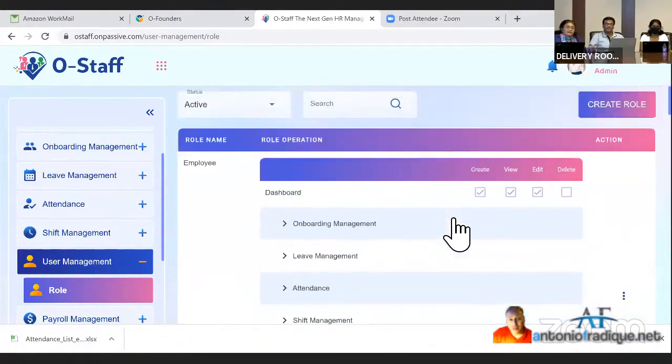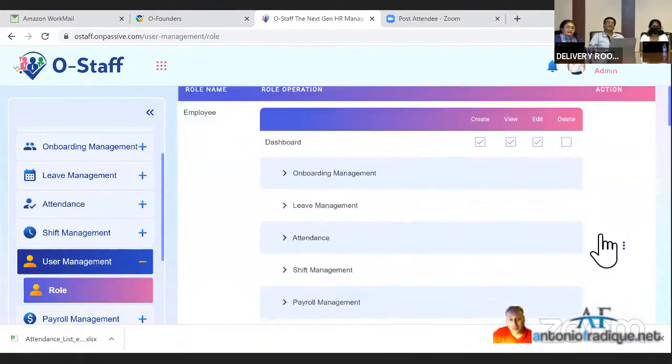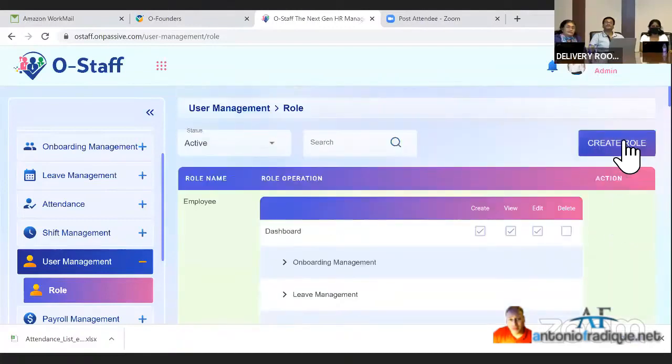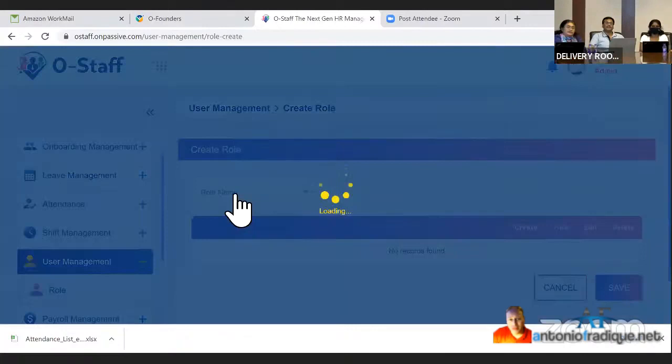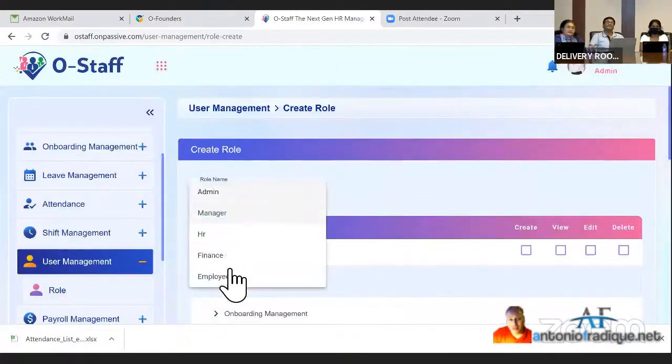Here you can see employee, manager, and different roles. I can create a role such as admin. Looking at the number of roles here: admin, manager, HR, finance, and employee. This is the master data created by the HR system while configuring the system.